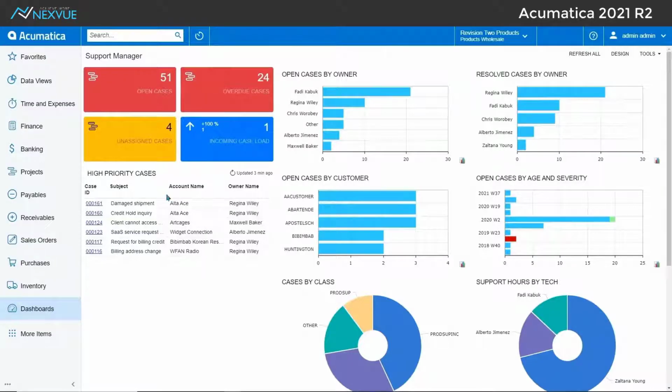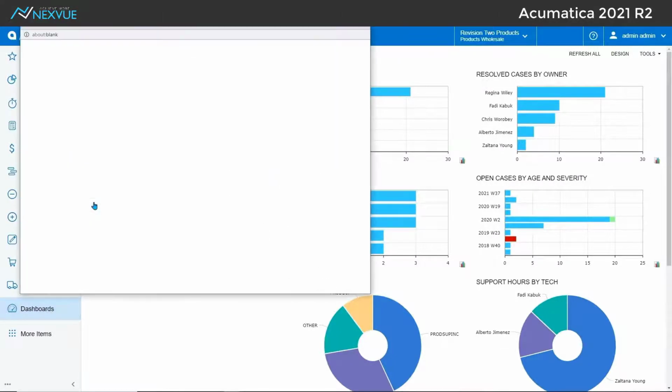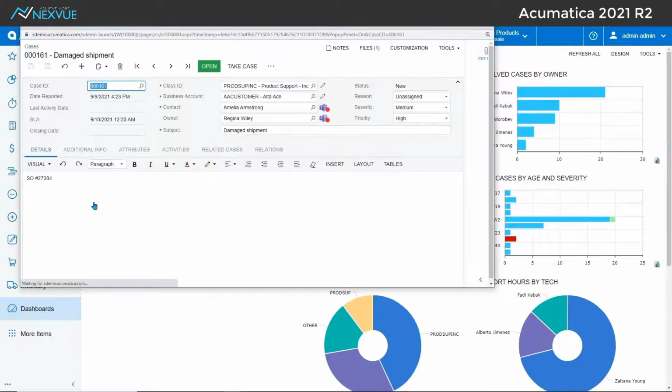Let's take a look at how our support team can interact and follow up on this. Here I am as a support manager, and I'm monitoring high priority cases that come in on my dashboard. I can see here I've got one about a damaged shipment. So I'm going to click here on the case ID and open that up. Now I notice, as Jessica mentioned, the case has been assigned to Regina Wiley.